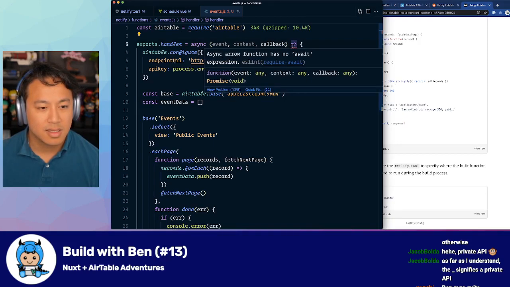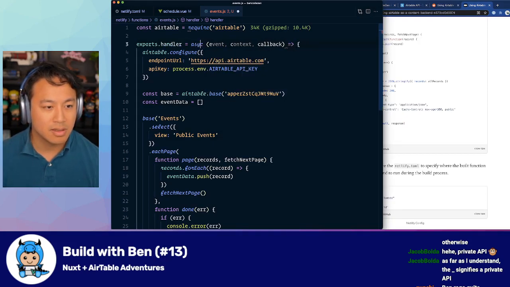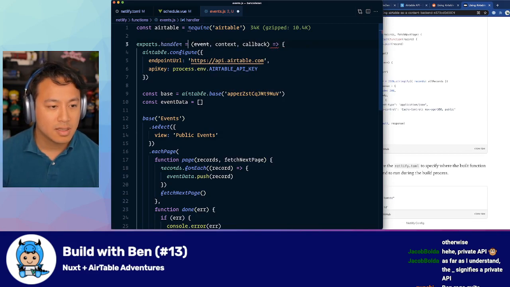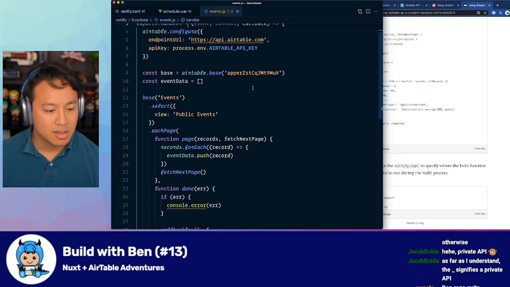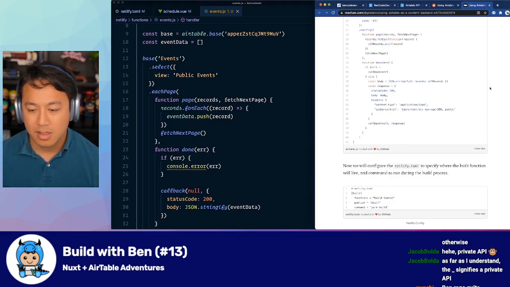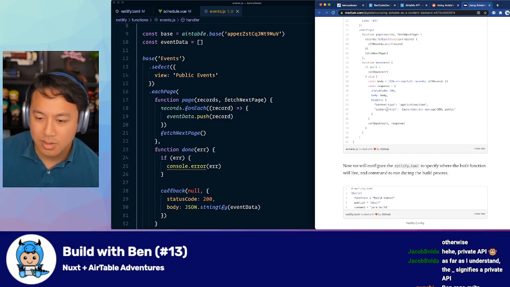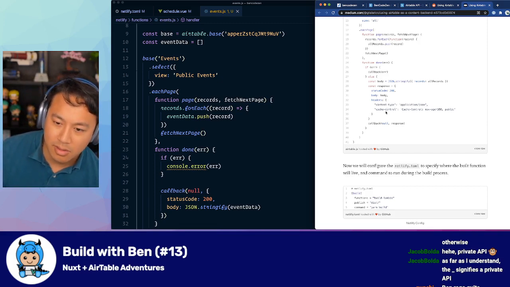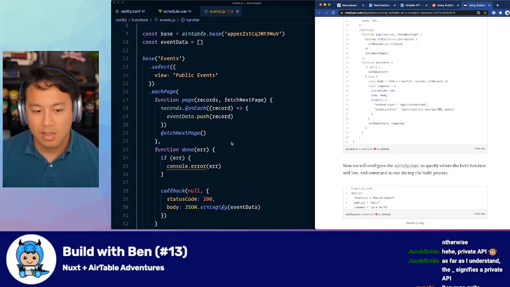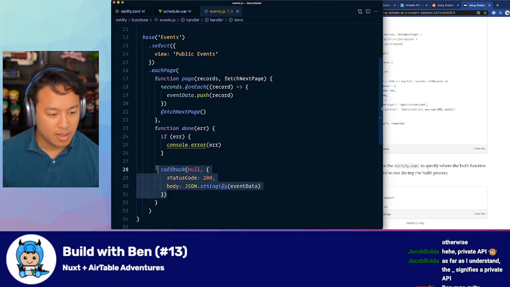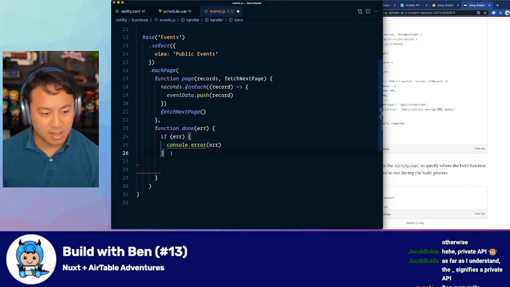Async has no await. Okay, fine. So no await. Ah, so close, yet so far. Body. If error. All right, I'm literally just gonna replicate this.